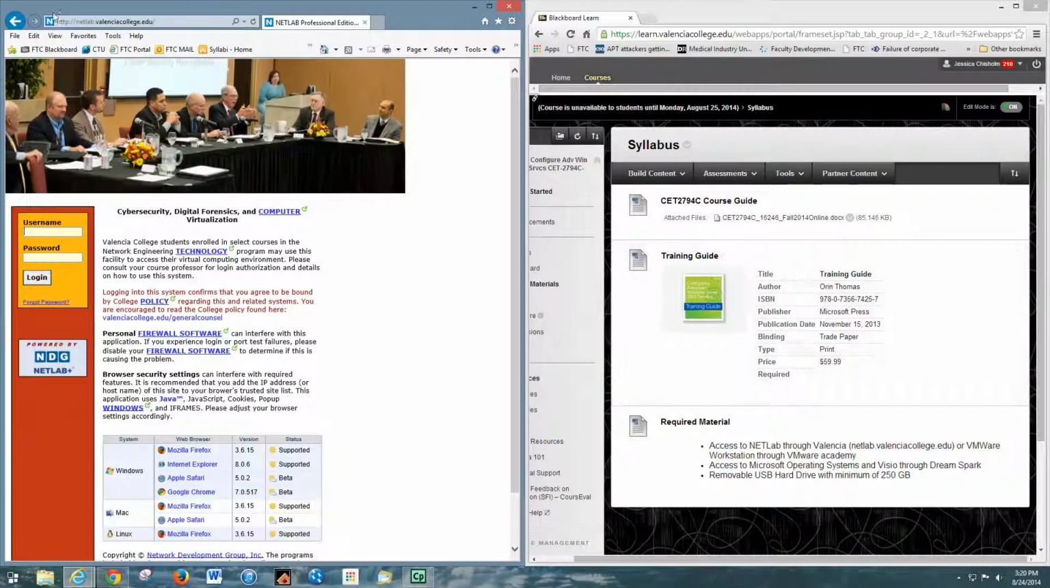Once you're at the main logon screen, you have a username. Now, typically, it's either going to be the first part of your Valencia email account, or it could be your student ID number. So you need to try both of them. If you absolutely cannot figure out what it is, I can go in and find your username. Then you go ahead and supply your password to log on.